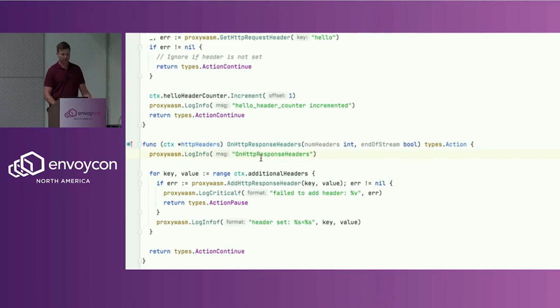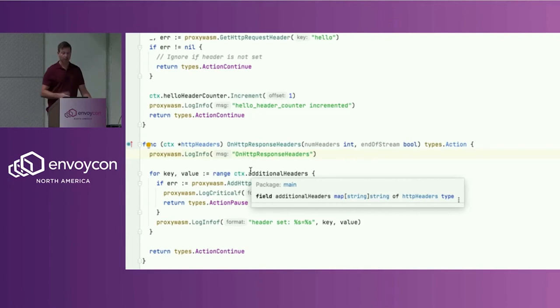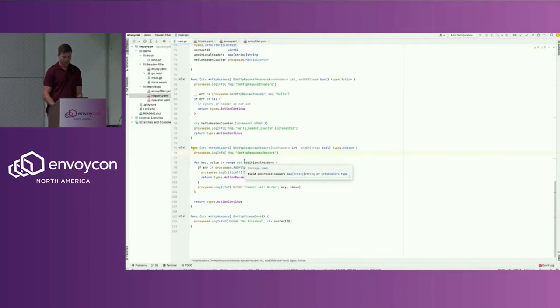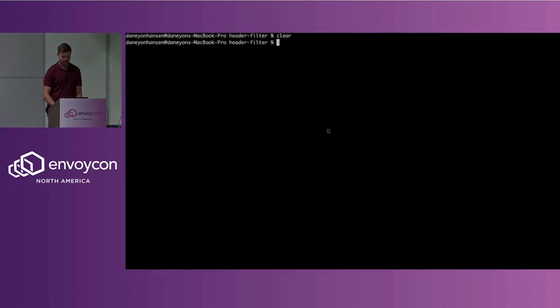And then we also have an on HTTP response headers. Whenever this method is called, we'll log, and we'll see that in the Envoy logs, and we add additional headers. The additional headers are those headers that we pass into the configuration. We'll see that as we go ahead and test this out.